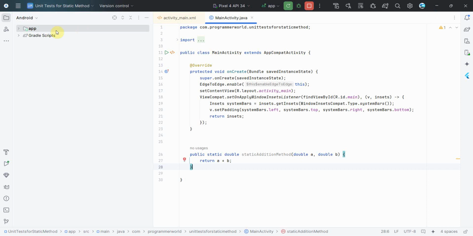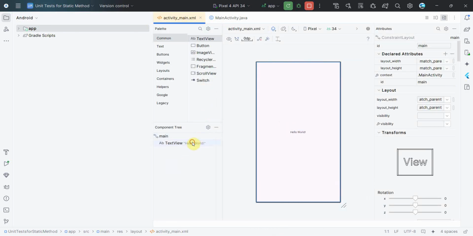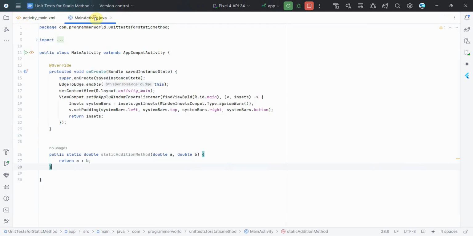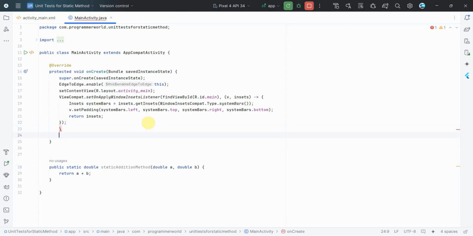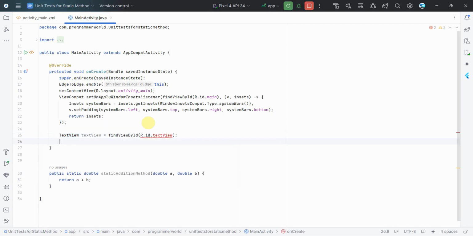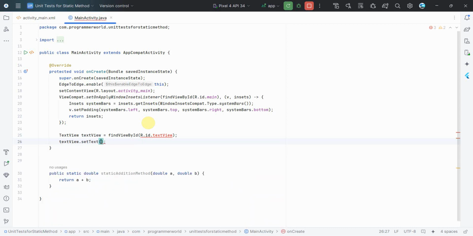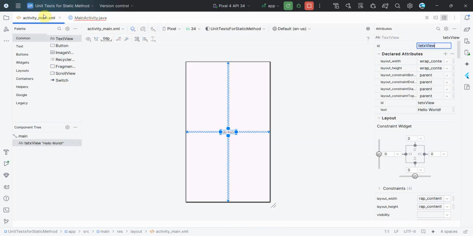Now this particular method, I will use in my text view. I think I can minimize the left hand side for now. I'll give some ID over here, and in the onCreate method I will just call this text view. Perfect. And then I can just say textView dot setText. I'll not do hello world, but I'll do String dot valueOf. So this will be calling this particular method and printed in the text view over here.